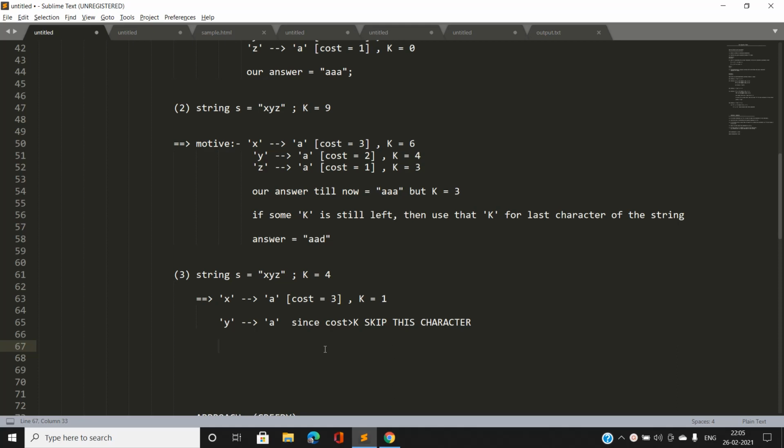Can we convert z to our next character, that is a? Yes, we can convert, because it will cost me one operation and we have k equal to 1. So k would become 0. So what would be our answer in this case? Note that y is not converted to a, so our answer would be a, and still we have y, and then a.